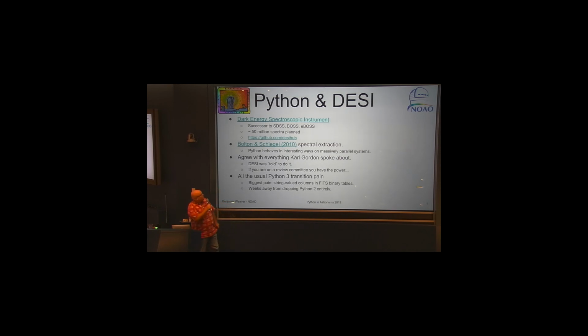And we've been using GitHub extensively. There's our group repository there. We are primarily using an advanced form of spectral extraction, which is why the pipeline requires massive development. You can read about the paper there, but basically it's using arbitrary point spread functions and line spread functions to extract every last drop of data you can from your two-dimensional spectra. As part of that process, we've learned some interesting ways that Python behaves on massively parallel systems, which I'd be happy to talk about.